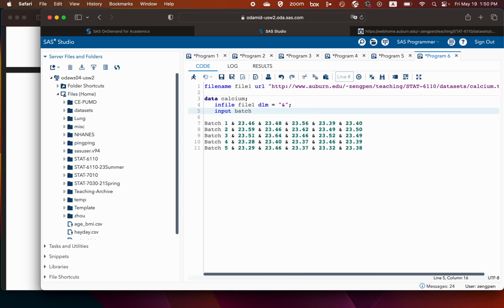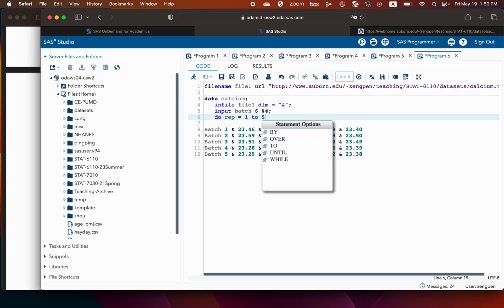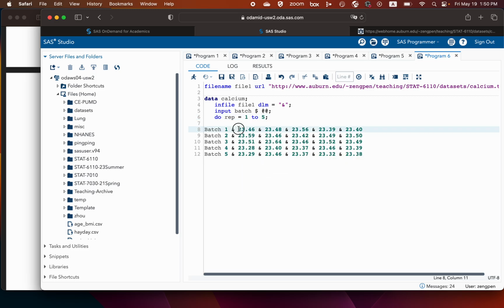So this is a character, right? Because it has characters. So batch characters. End. So this asks us to continue to read. Then we will say do replicate equals 1 to 5, because we will read five numbers. See, 1, 2, 3, 4, 5 numbers.